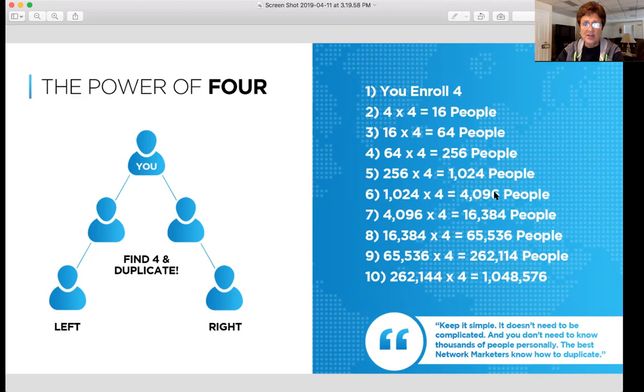And you get the picture here. Look what happens by the time you go 10 levels deep. You have over 1 million people in your organization. And I just heard Jenna Zwagel say she doesn't even have 1 million people in her organization, and she is the #1 income earner right now in all of network marketing globally. So this does not have to work perfect to be very, very lucrative.